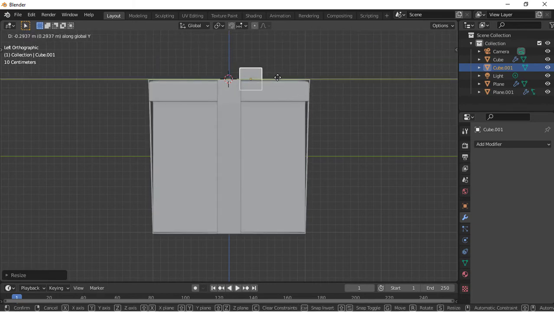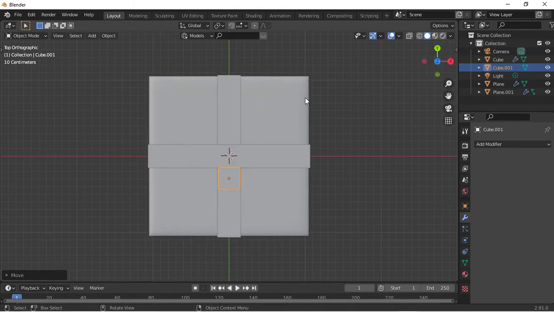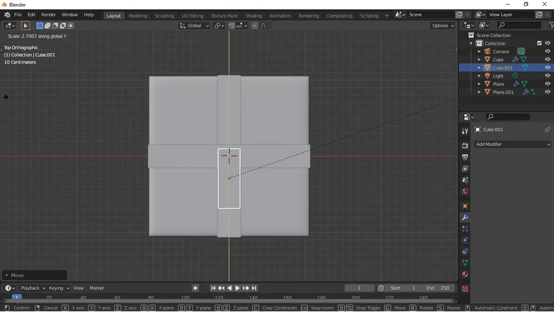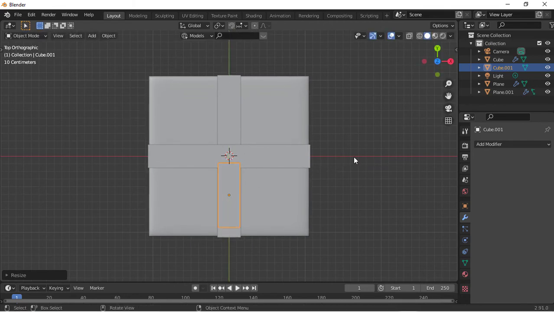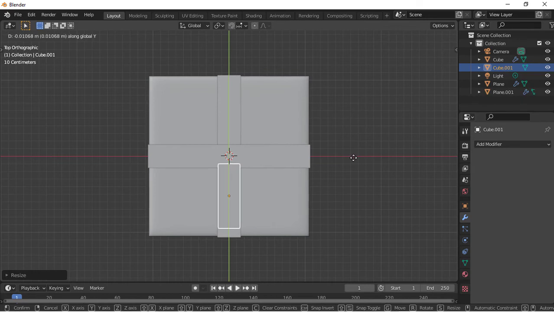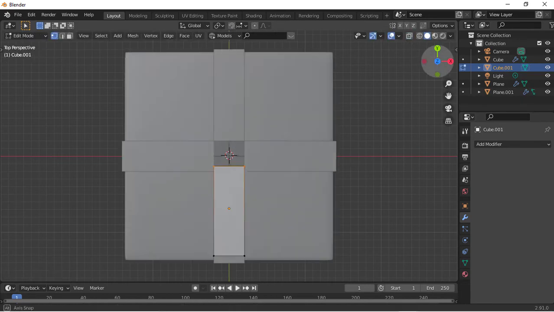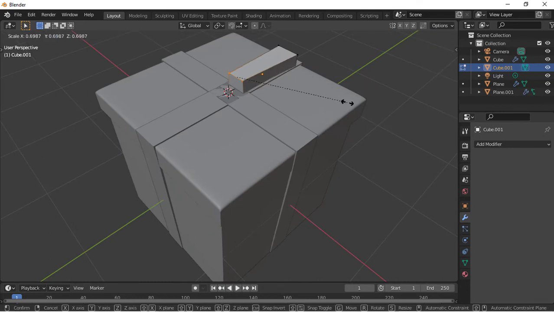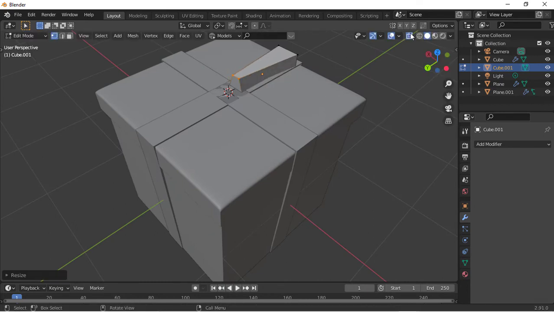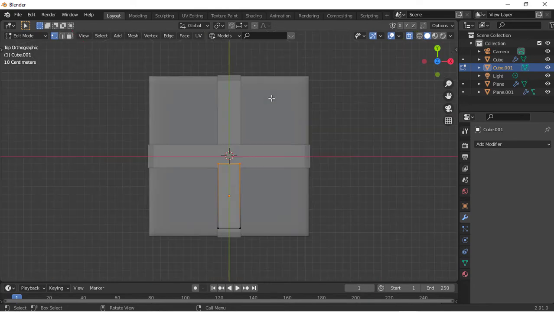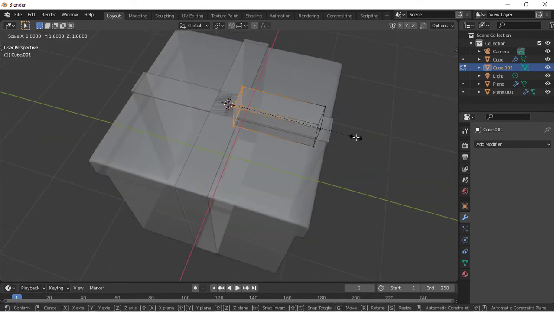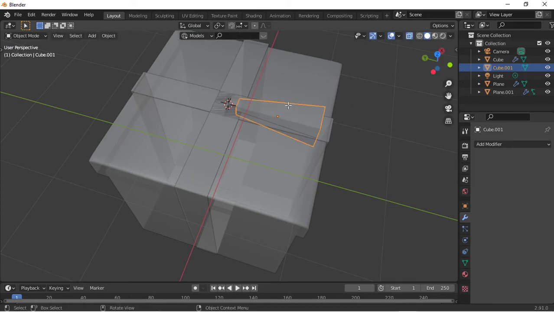Move it up, move it to the right. Scale along the y-axis. I think I'll scale this down a little bit. Move it more to the right. And select that front face and scale it. No. Oh, change to invisible mode, don't you see that? Select the front face and scale it down.